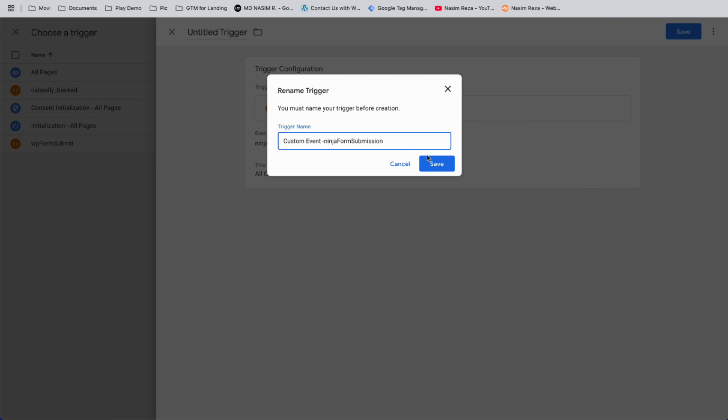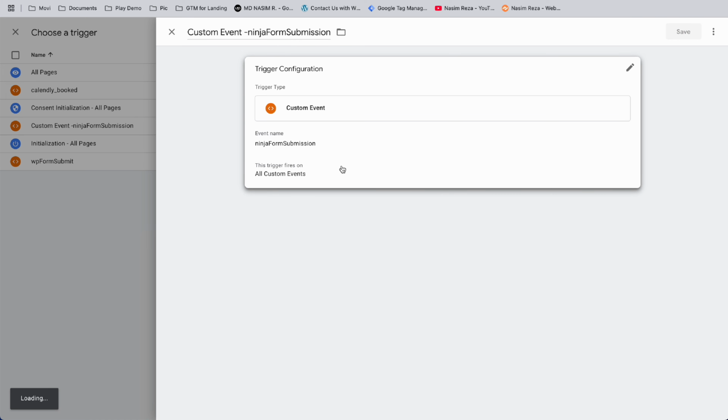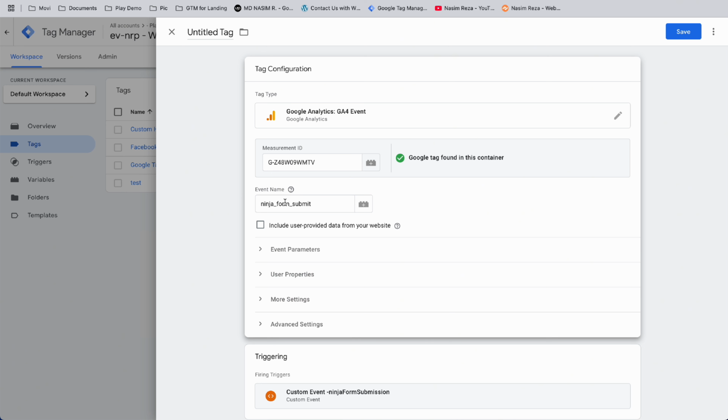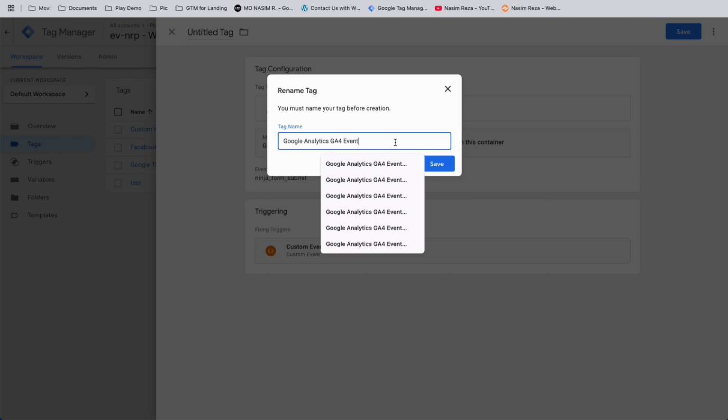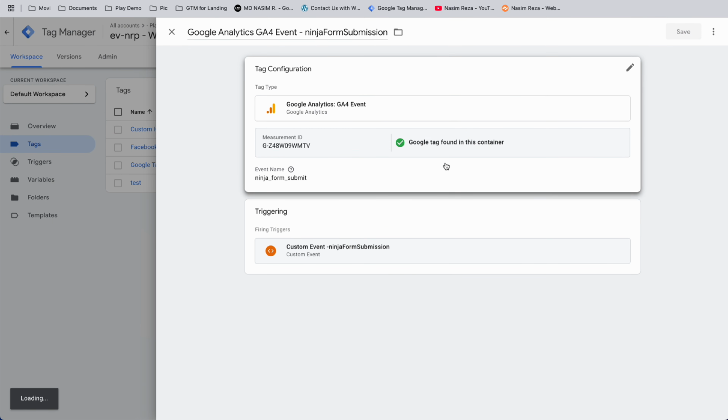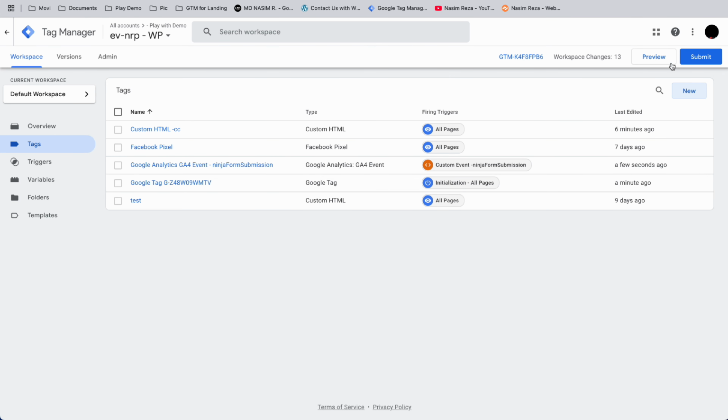Just name it and save. Of course, the triggering name we have to copy and paste, and the event name you can customize with your own name. Okay, and Google Analytics event: Ninja Form submission. So we are done.